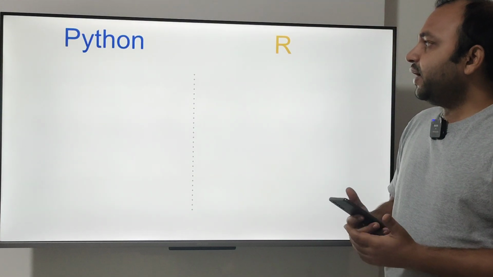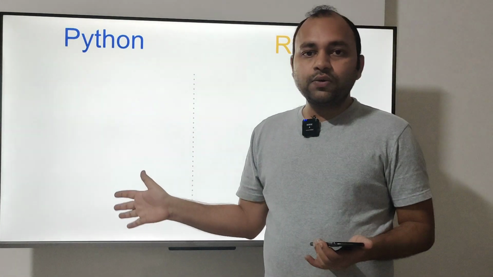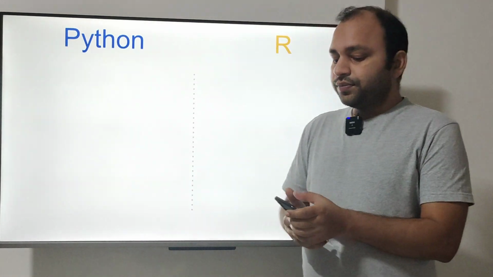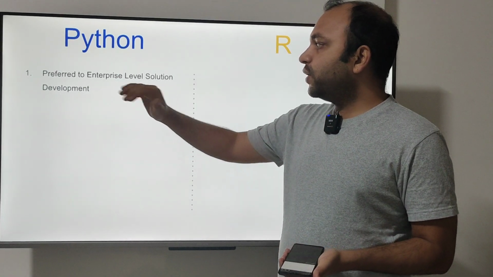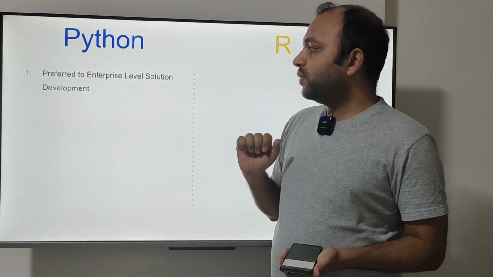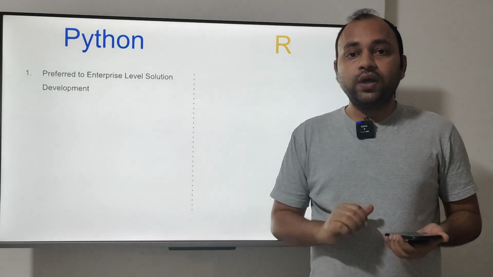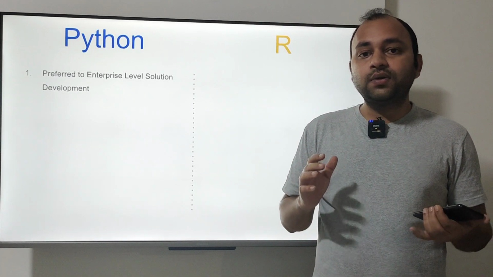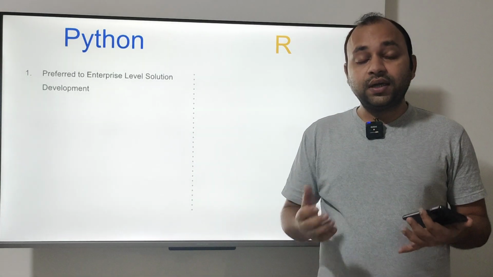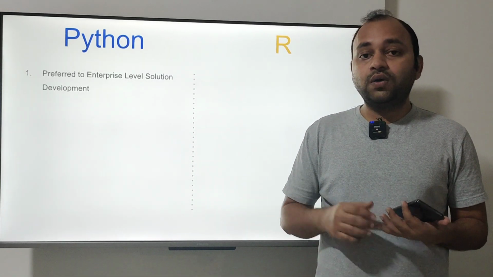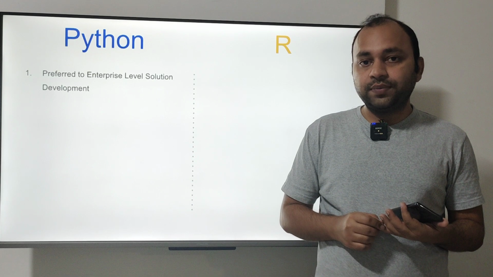Okay, so Python and R. Let me first list out everything about Python. Python is the preferred language for enterprise level development. So if you are developing an enterprise level application, then this is basically the language companies are using for doing enterprise level development.